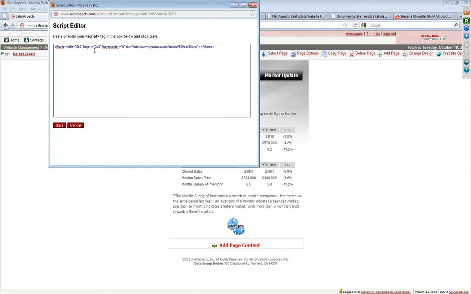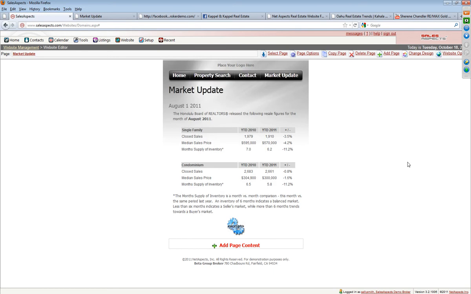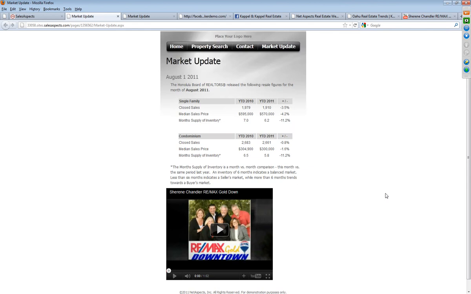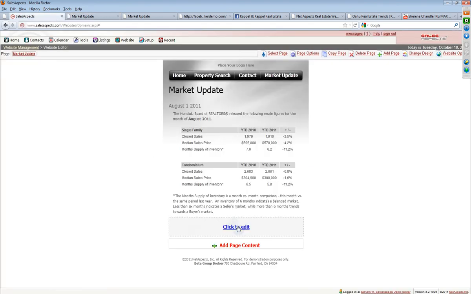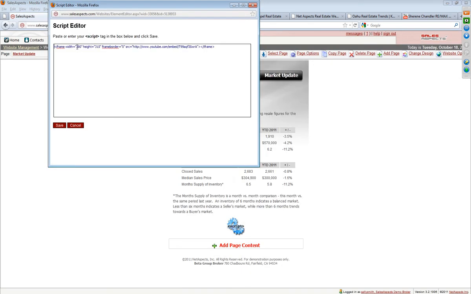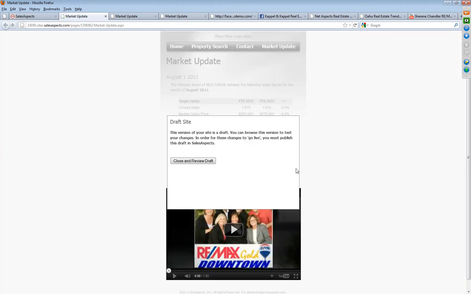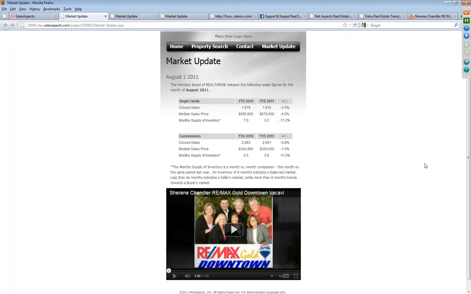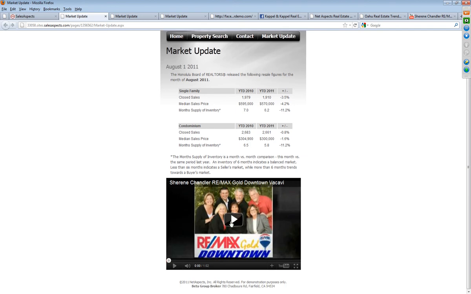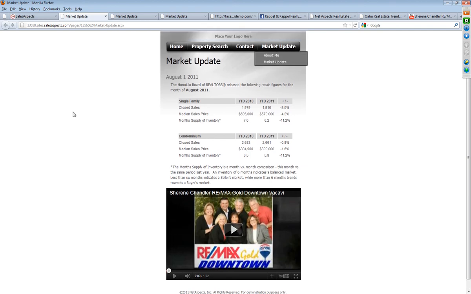You can see it's a little too long here, so I'm going to go ahead and click on Edit, and the actual frame width is 560. You need to be at about 300 pixels on the actual Facebook application to make that work. Maybe 480. Let's try 480. Perfect, 480 pixels. That is beautiful. So you can see I've got my video embedded right under my market update.